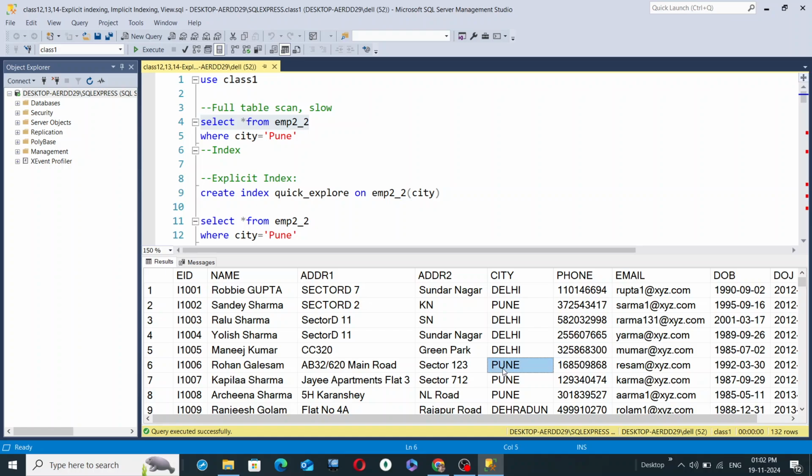In this row, when it comes, here it says that Pune is again there. So this row is also selected. This row got selected, this row got selected. Okay, the entire row along with all the fields.